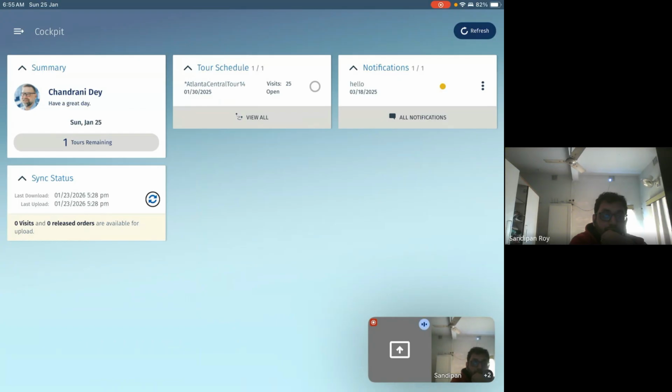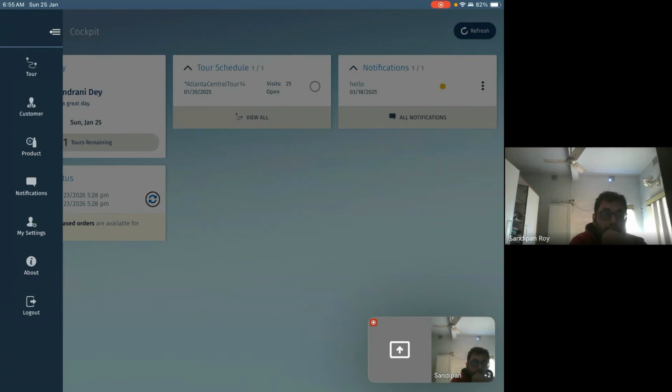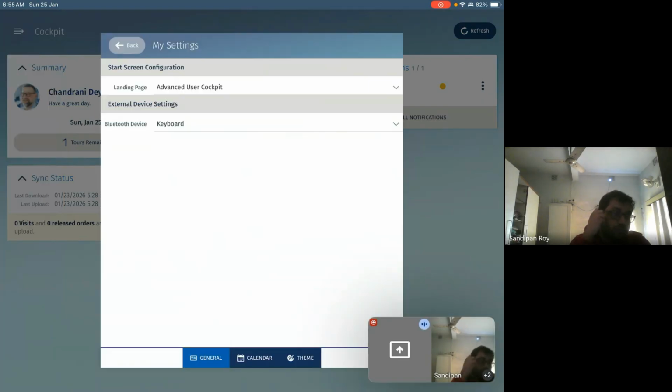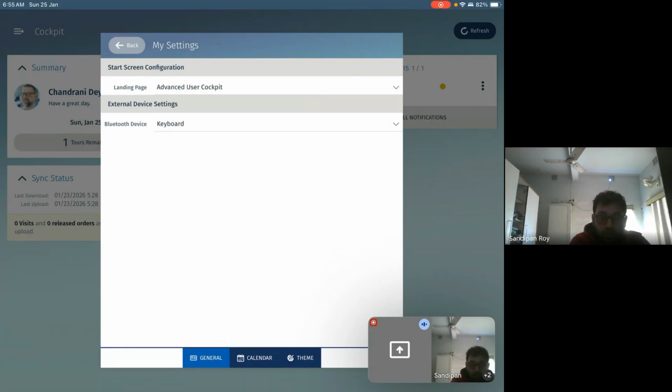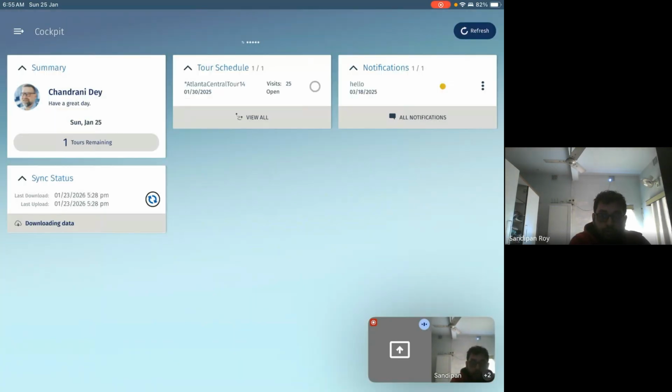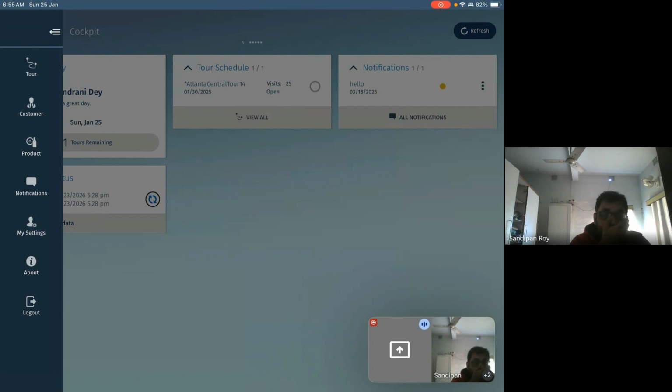Notifications to schedule sync status. What is this? 1, 2 remaining. Okay. In my settings, main menu, user cockpit and advanced user cockpit. There is no calendar here. I think I will have to configure the calendar here.